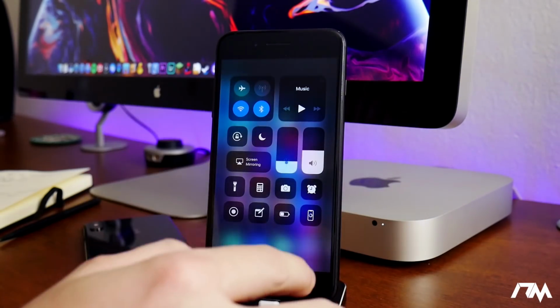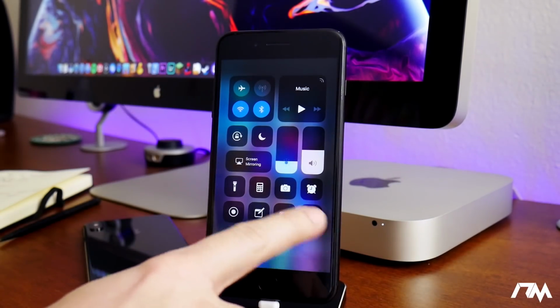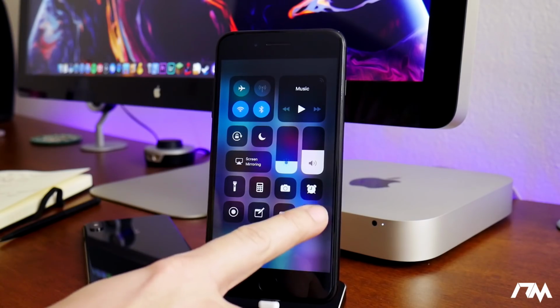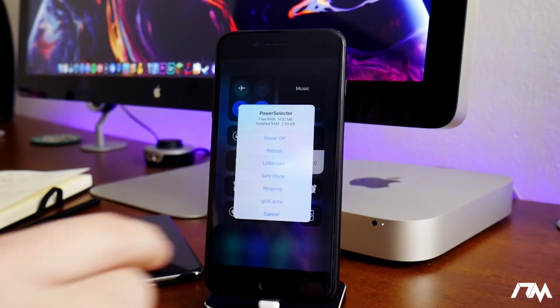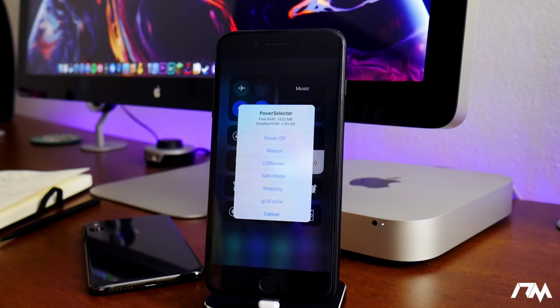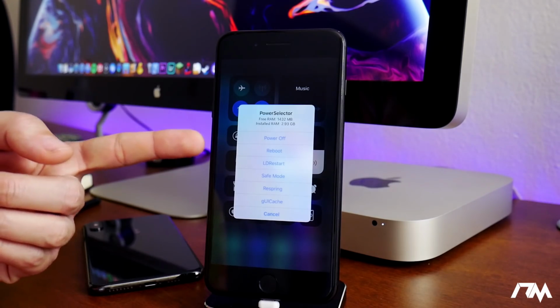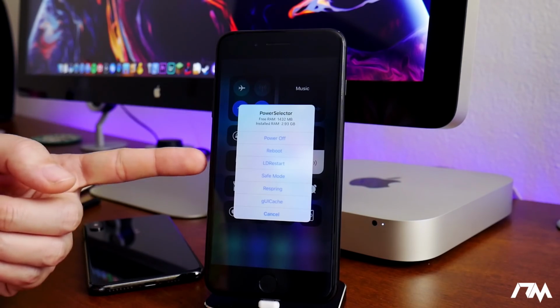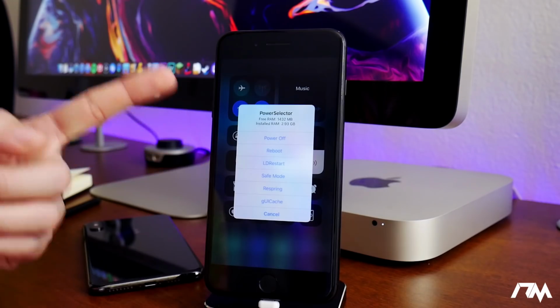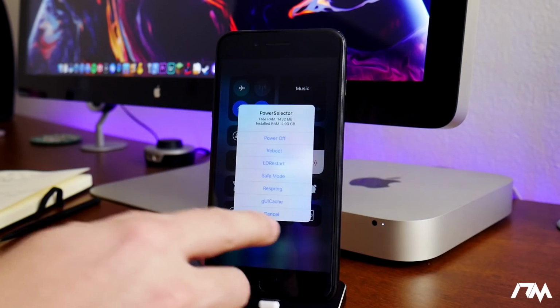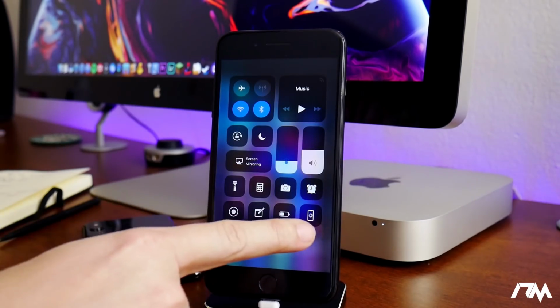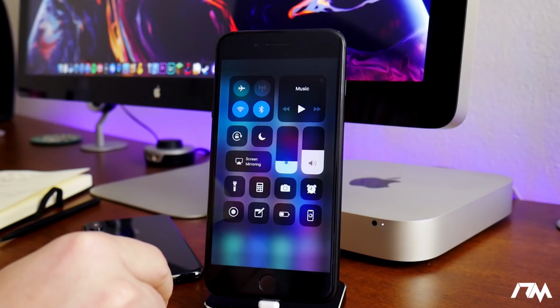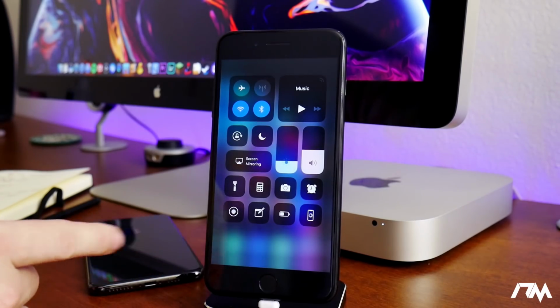PowerSelector is a really handy tweak. It comes with a toggle for Control Center, and that is it right there. If we click on it, as you can see, there is PowerSelector. It shows free RAM, it shows installed RAM. You have the ability to power off your device. You can reboot, you can restart, safe mode, respring, UI cache, and then cancel. So a very handy toggle to have in Control Center. Again, that's called PowerSelector.